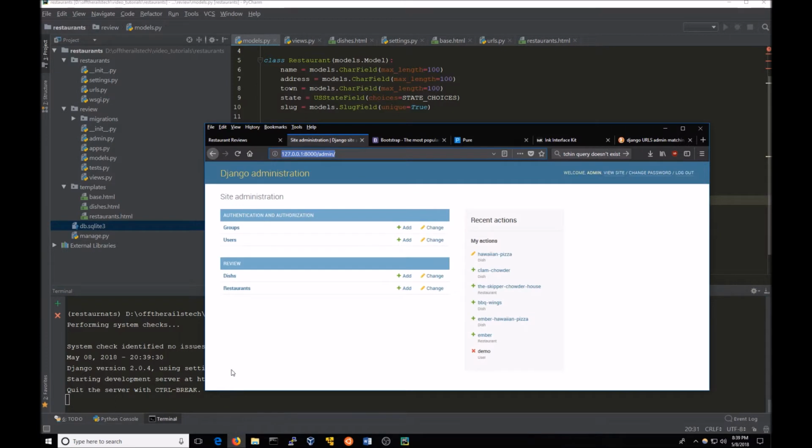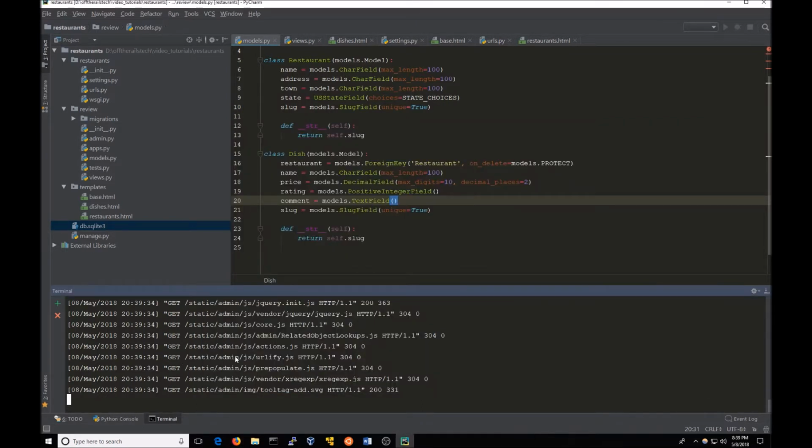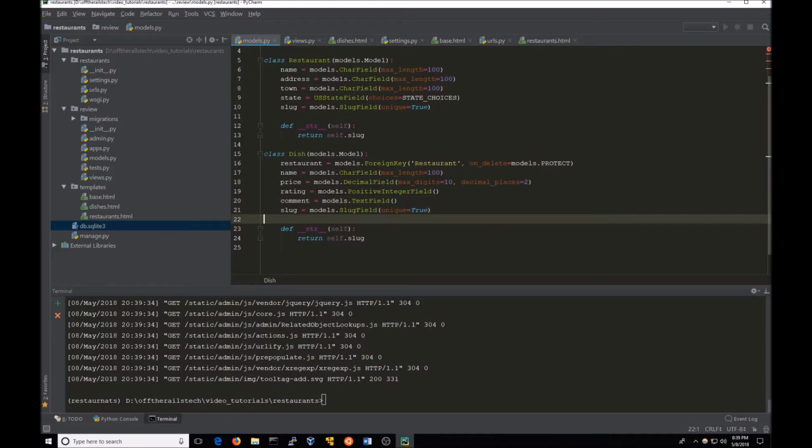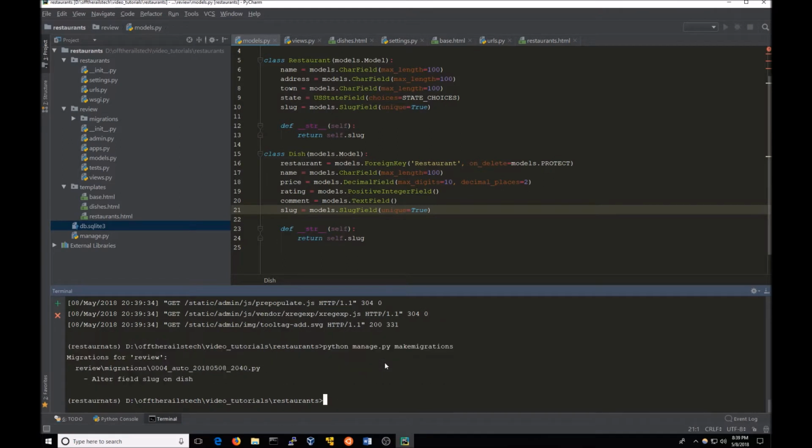We can check that in our admin. If we look under dishes, we have clam chowder, barbecue wings, and Hawaiian pizza. All these are the slugs that are displaying here, so nothing duplicate. So we're fine to go ahead and run makemigrations. Makemigrations. Migrate.